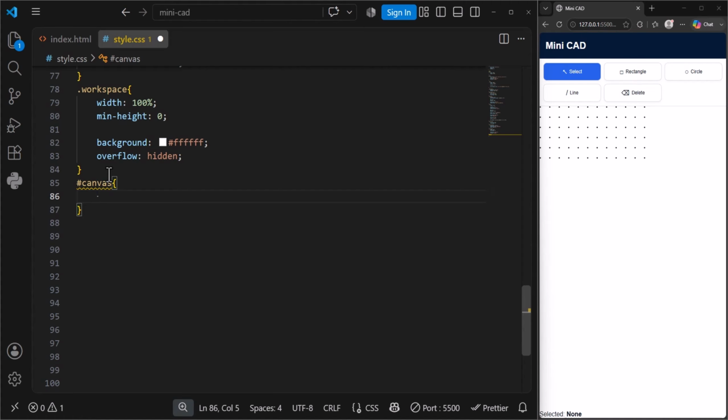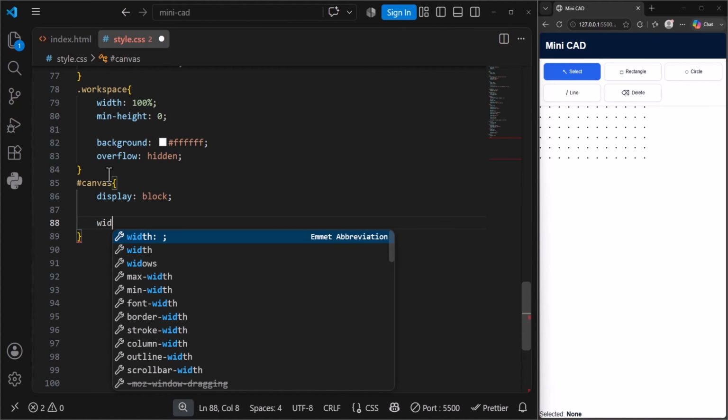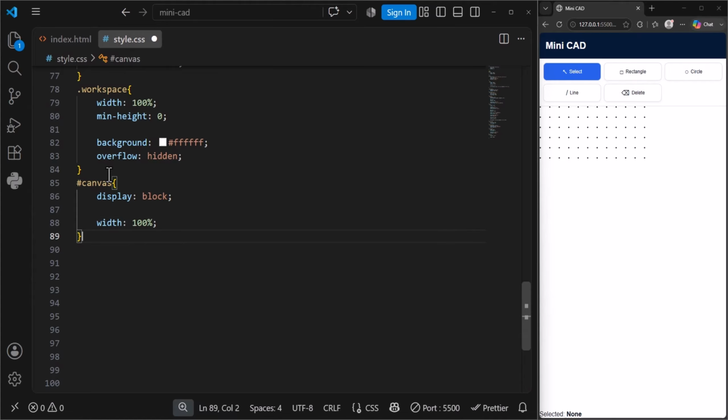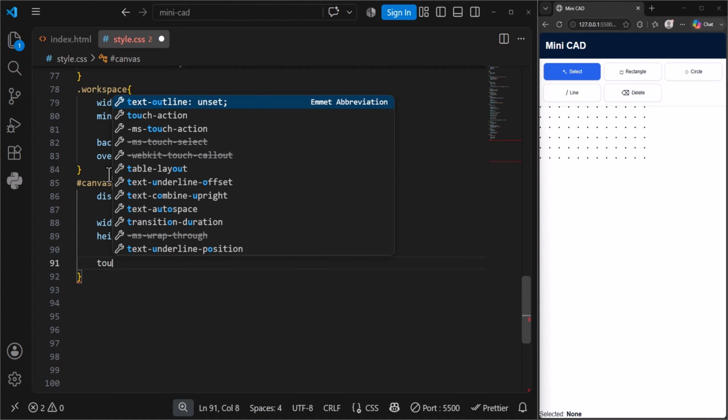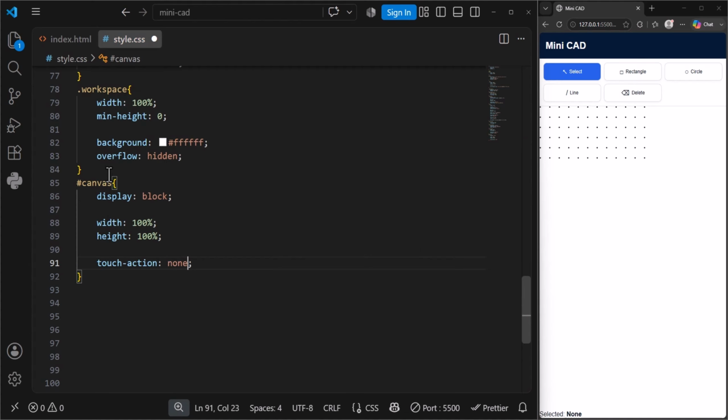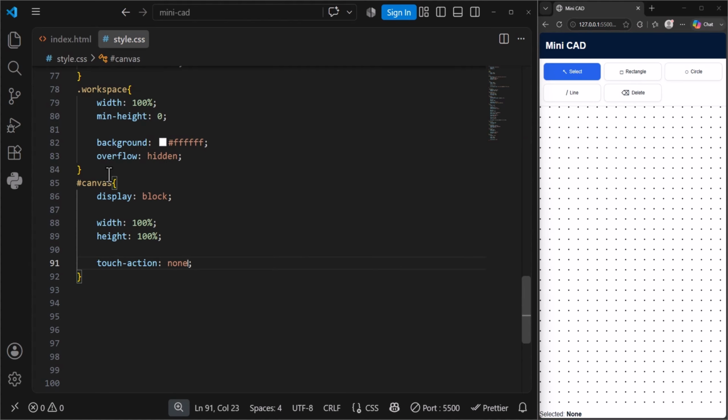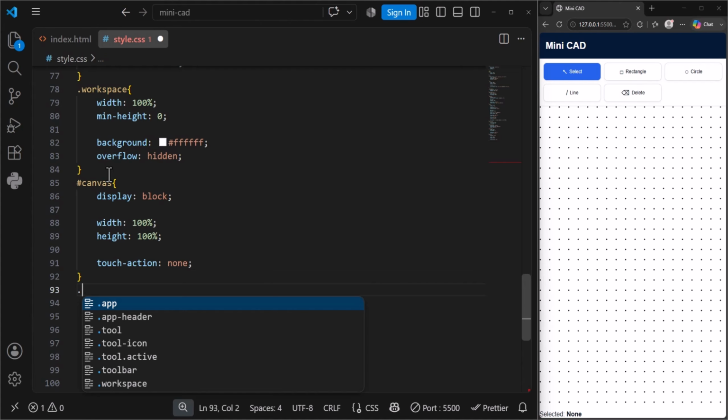Then for the SVG canvas, I'll set it to display block and make it fill the entire workspace with width and height set to 100%. And finally, I'll set touch action to none. This just gives us full control over what happens when we interact with the canvas, especially later when we add dragging and resizing.